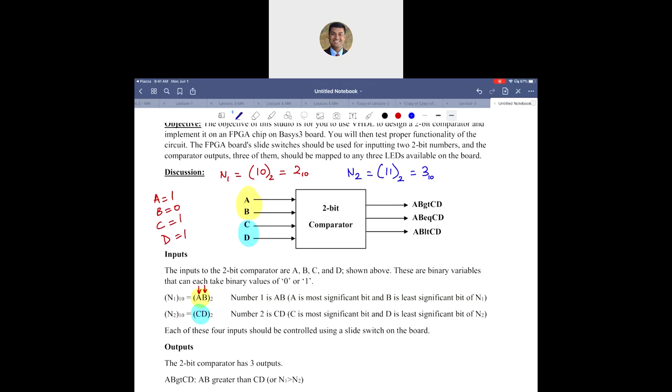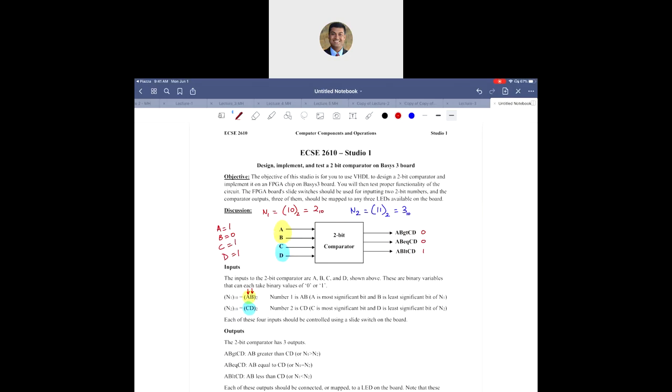So for this particular case, I'm going to expect that AB is not greater than CD, AB is not equal to CD, AB is actually less than CD. So this is a quick conversation about how the comparator works for one particular case of inputs, and again, this is a 4-bit input, so there are 16 possibilities here. I'm just showing you one possibility.